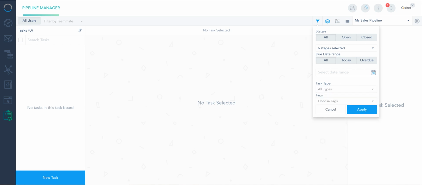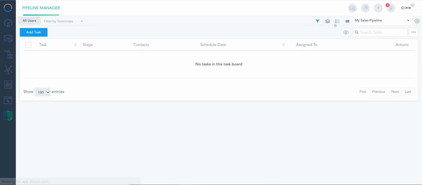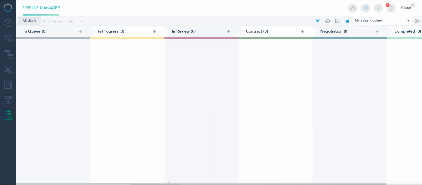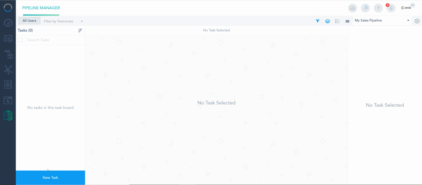Also, you have different views. I have my stacked view, I have my table view, and I also have my pipeline view. This is probably what you've seen before as a Kanban or drag and drop process. Very easy. If you'd like to add a new task, you simply click on the plus here. If you're in the table view, you'll have an add task option. And if you'd like to click on the stacked view here, you can do it from the bottom.